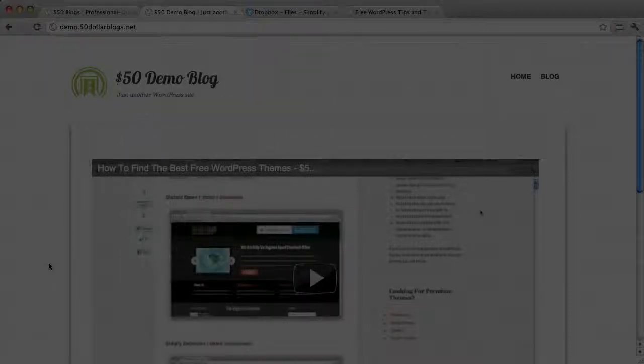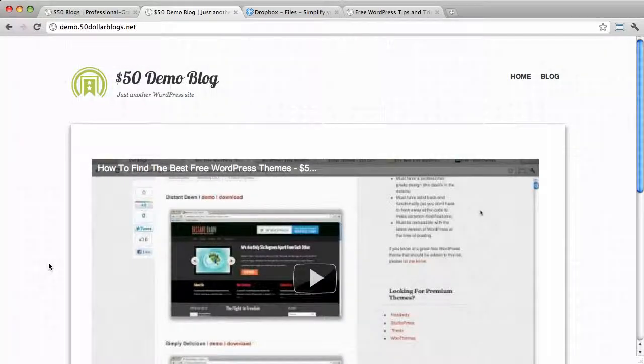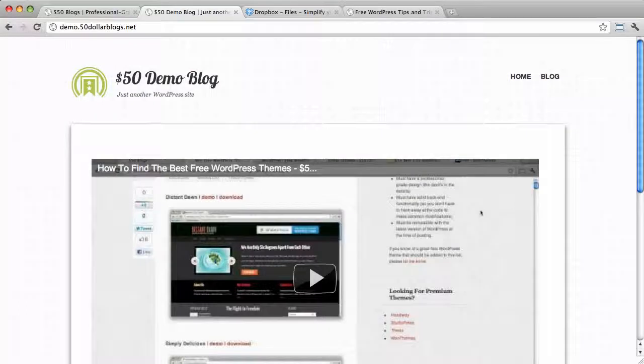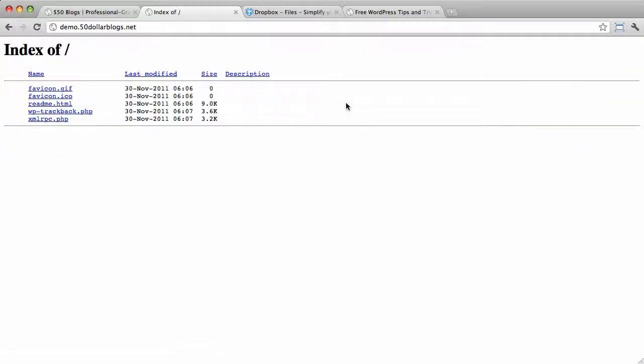All right, now to simulate a worst case scenario, I'm going to go ahead and delete all of the website files and wipe the database for this demo.50blogs.net site. Okay, so I've gone ahead and done that, and now you can see that when I try to refresh the homepage of the website, we're just going to get a blank index page with just a couple of files left in there.